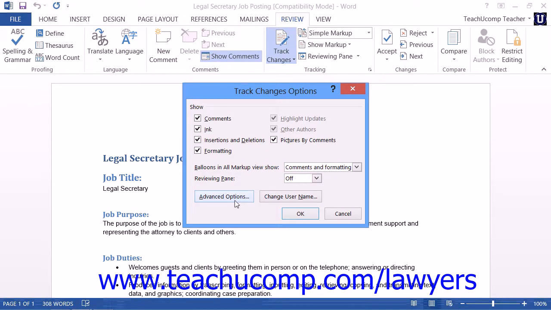Now in the Track Changes Options dialog box, you can review and, if needed, change any settings that will be used to track changes within the document. After inspecting the settings, click the OK button to apply your desired options. At this point and in the future, any changes that are made to the document will appear using the Track Changes options that you selected.